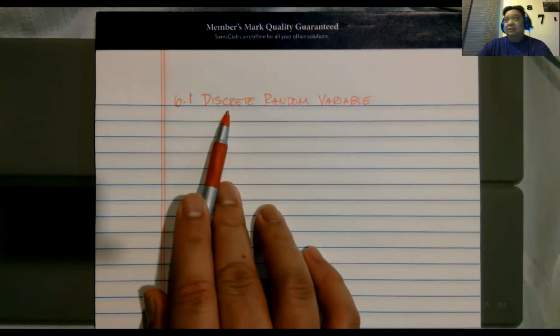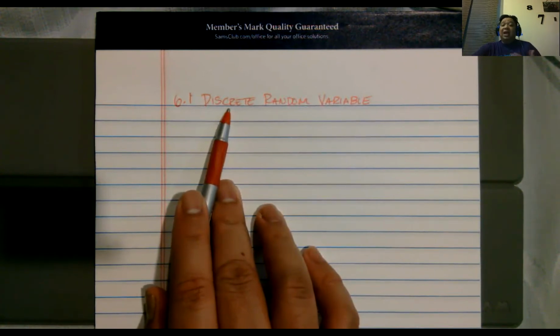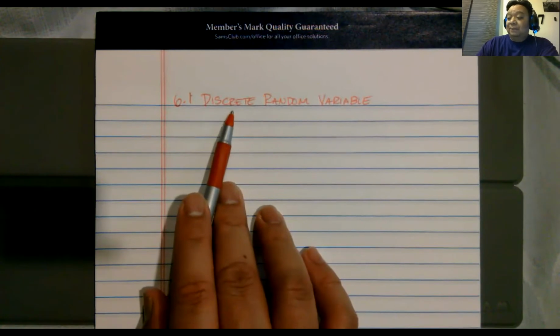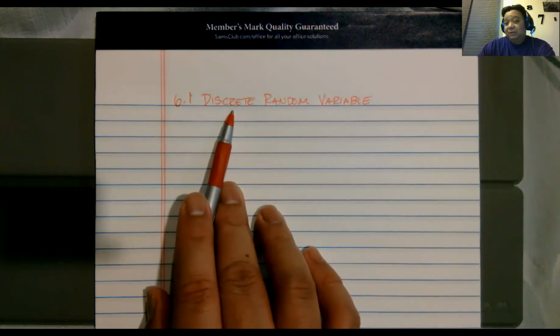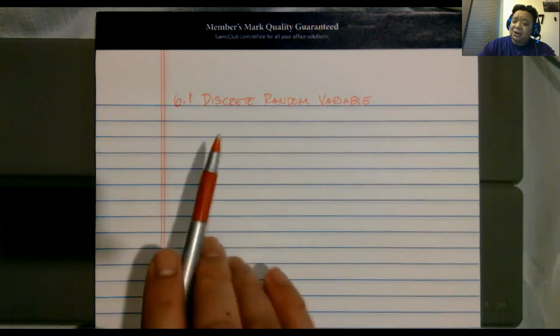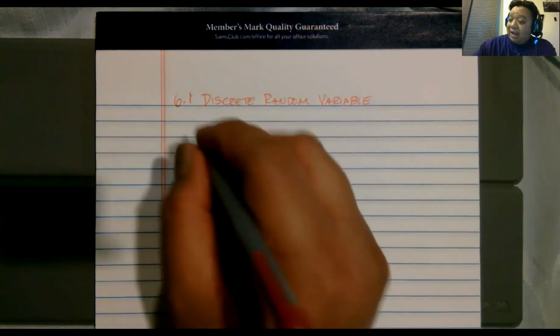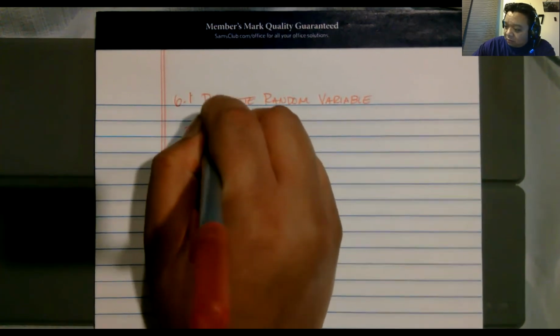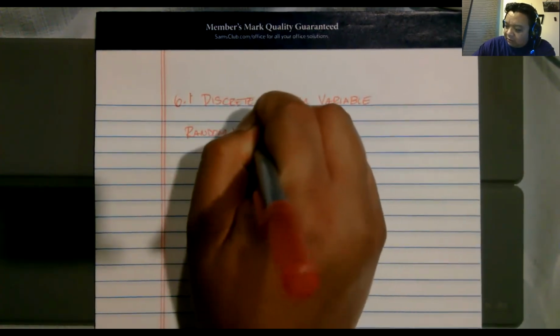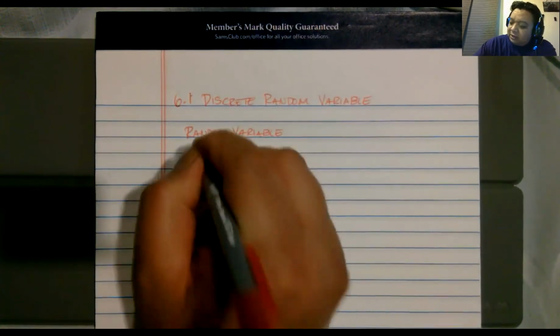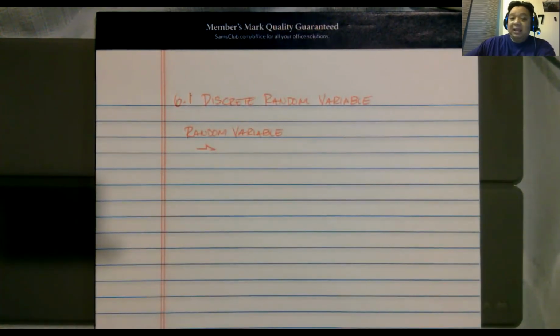The formal definition of discrete is that your numbers are countable. That's the mathematical definition of countable. At least as far as our class is concerned, discrete will pretty much mean whole numbers. So your variable is going to take on a whole number value. Okay, and that's what we're going to be focusing on. So let's first talk about what it means to be a random variable, because we already know what discrete means.